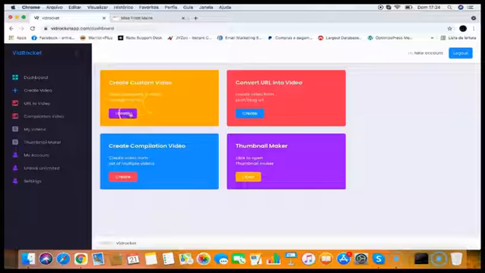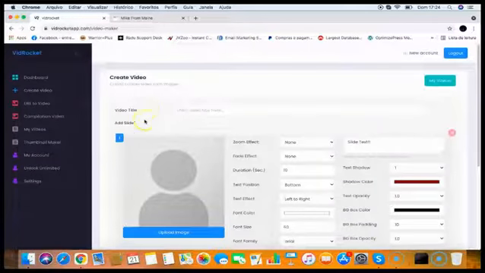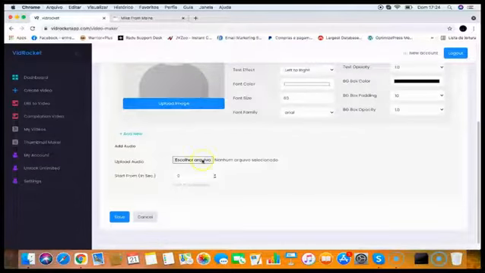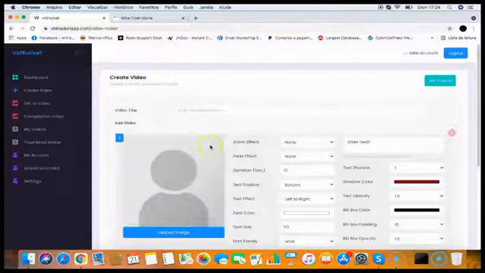Okay, and then I can create trainings as well. Like I said, you can upload your slides and then sync it with your voiceover, and then create a full training video as well that you can upload into YouTube or Vimeo.